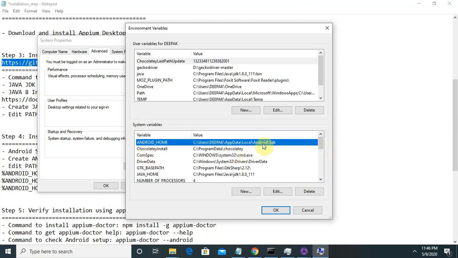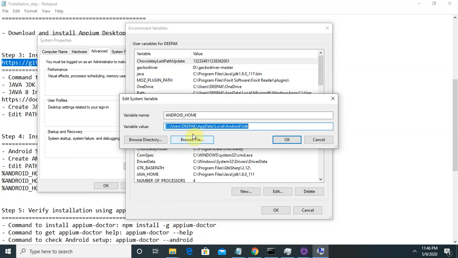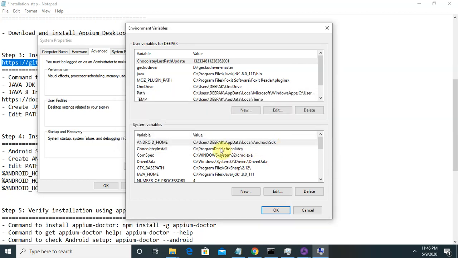So wherever Android Studio is installed, copy that URL and paste it to the variable. As you can see, ANDROID_HOME is in uppercase and the folder location is in the variable value. Just click on OK. After clicking on OK, it will show the variable. You have to enter it in the system variables only. Don't use the user variable for your username.